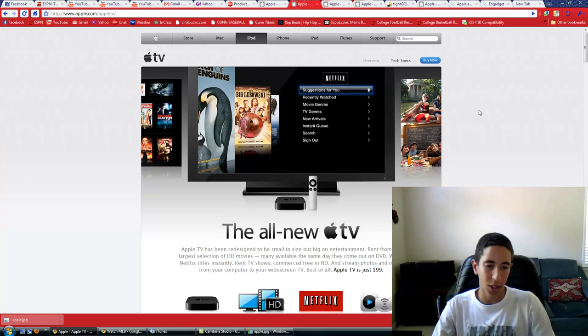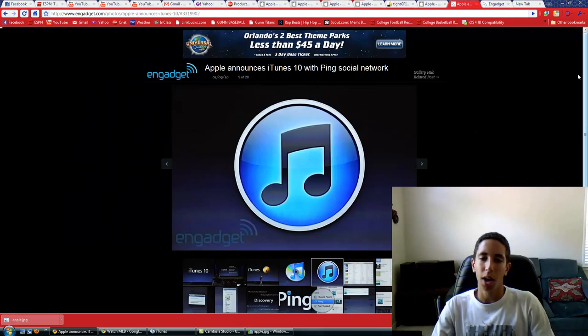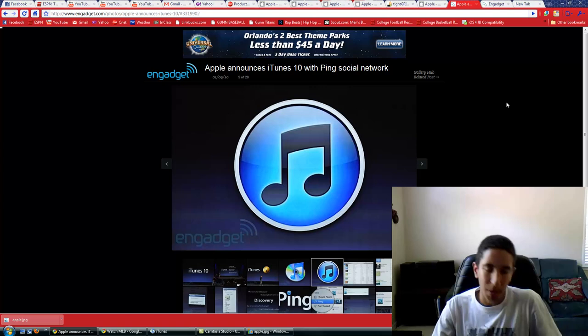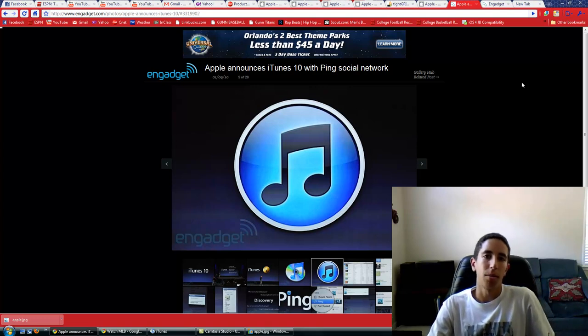And finally, let's move on to iTunes 10. So they changed the logo a bit. Here's the new logo. And one of the main things they were talking about was iTunes Ping. So what Ping is, it's going to be, like Steve Jobs said, like a Facebook, Twitter style, but only for music. So you're going to be able to interact with other people about your music choices, and they can see what you buy, so you can just communicate about that stuff.